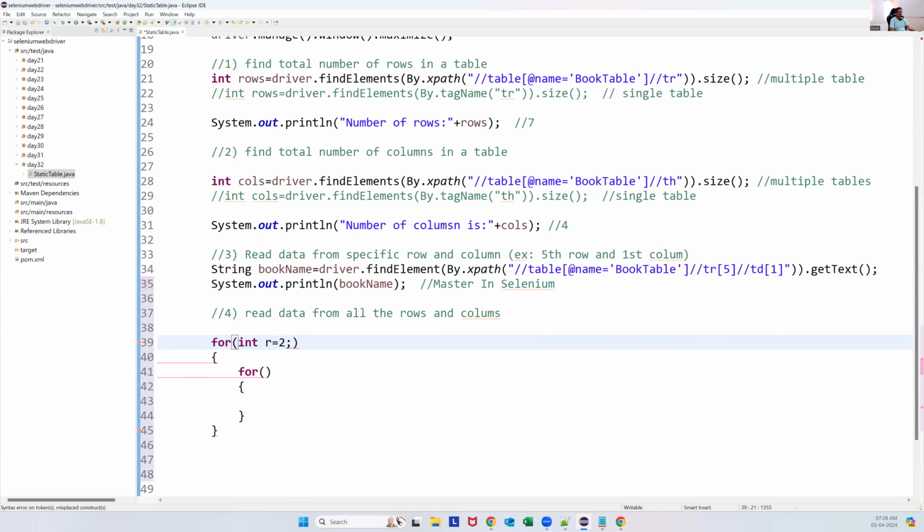Now, how many times we have to repeat depends upon the number of rows. r less than or equal to rows, because we already counted the number of rows here. Every time we have to increase the r value by 1, r plus plus. So this is how we need to write the outer for loop. Because we already counted the rows, size is also already used here. So finally we get the number of rows, so that I can directly use it.